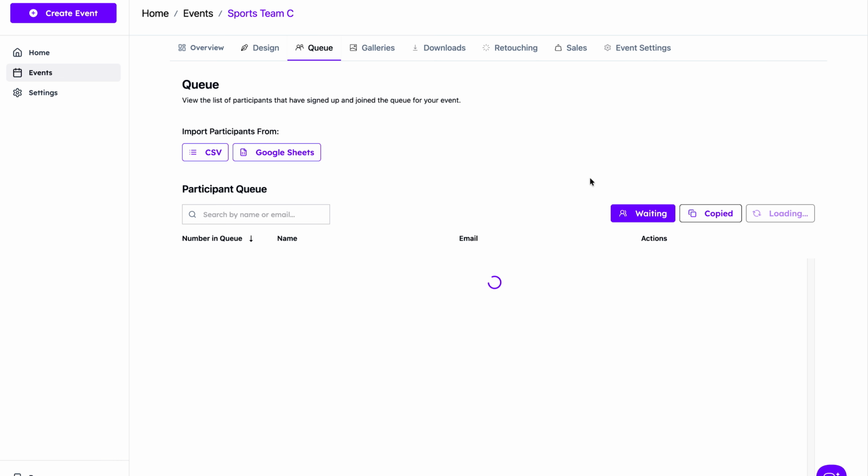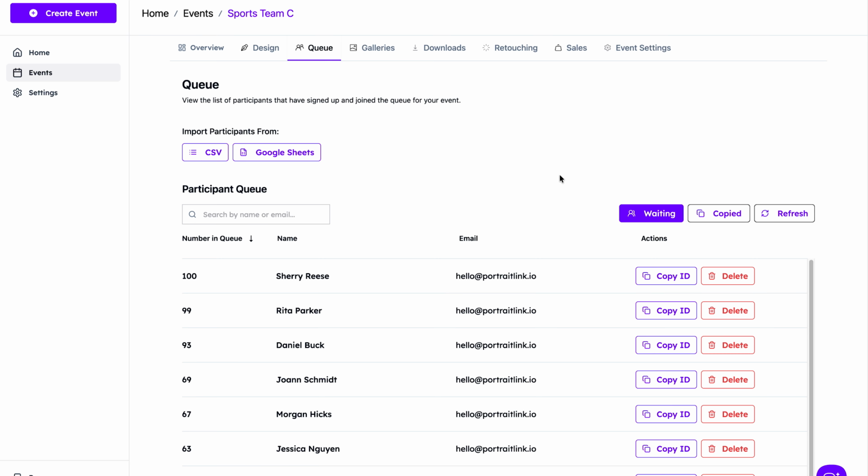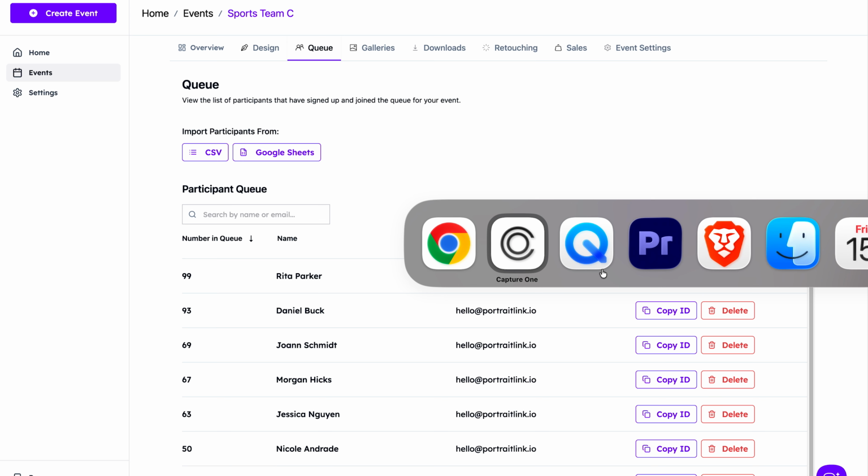Going back to our queue here, let's say sports team C is ready to go. They're lined up. We've got Sherry starting us off. So I'm going to click copy ID for Sherry. What that has done is it has copied her file name to our clipboard. It's created her gallery in the background, and it's also sent her a text message letting her know her gallery is ready, providing her with that link.